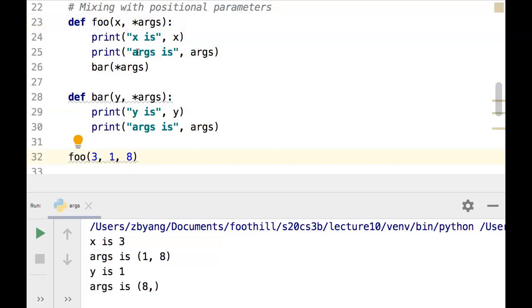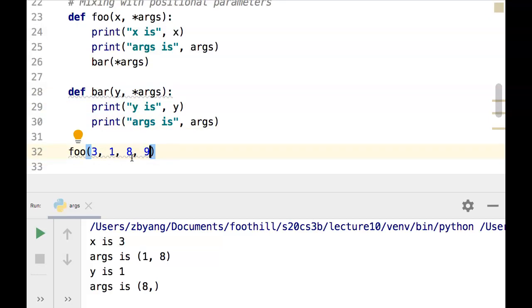And args in x gets the tuple 1 and 8. Now when we unpack the tuple 1 and 8 as arguments to bar, then 1 becomes y, right? And 8, the rest of the arguments, and that's only 8 here, then that becomes the tuple that is in bar's args. So if we add another 9, let's say here, then the 9 should appear here and here.